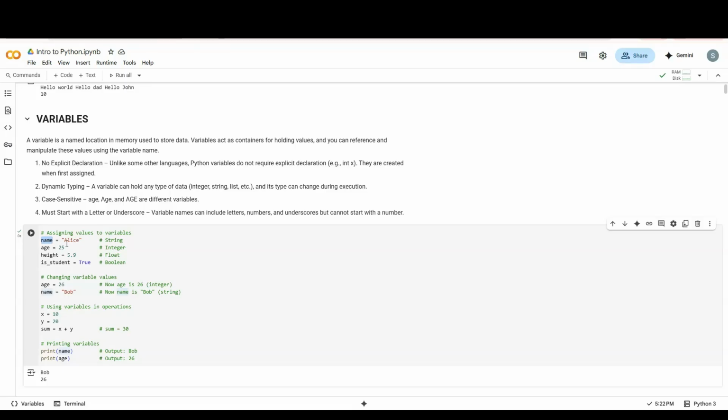We define a name, we put the name as Alice, and that's a string. It understands it's a string because it's put in quotation marks, and without quotation marks, if there's a number, it is considered a number, like in age. In height, again, this is a float value. Float is basically a decimal value, so you have a decimal here, 5.9. Is student true? When there's true or false, that variable automatically becomes a Boolean type. So you have a Boolean value as well.